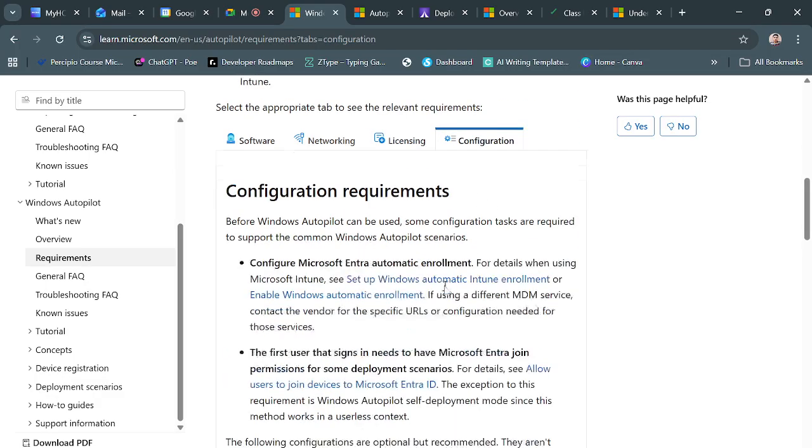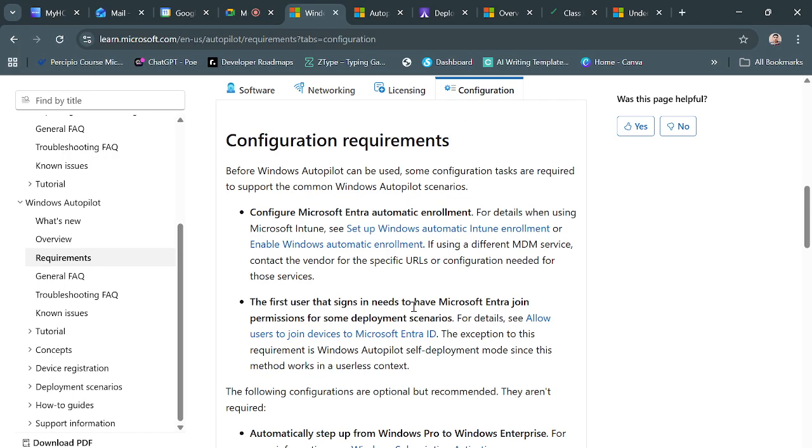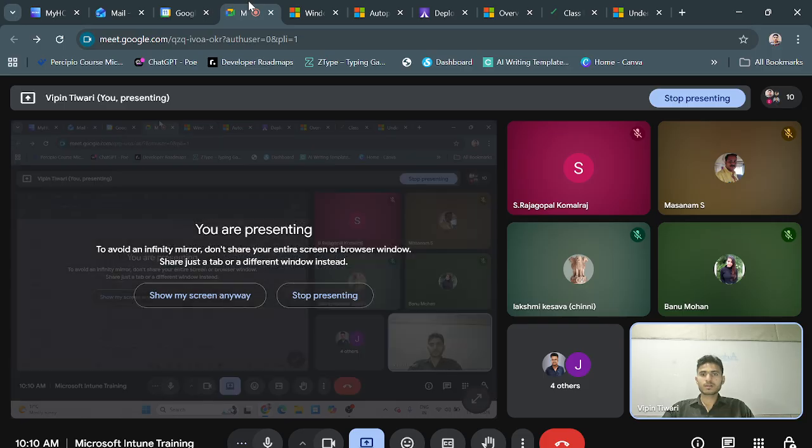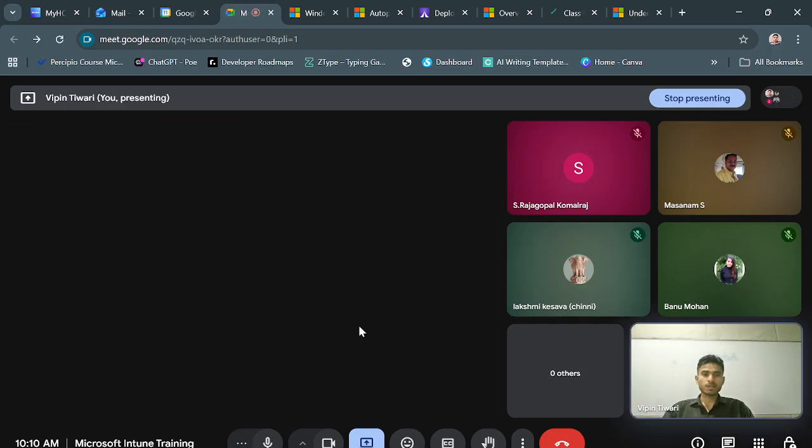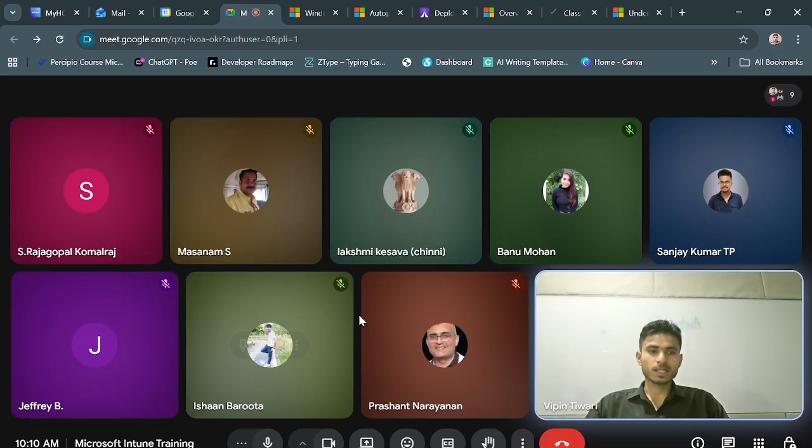Coming to the configuration part, we have done the configuration, Microsoft Entra automatic enrollment. Everyone knows about it. Automatic enrollment, how we have configured it in Intune. Can anyone tell me the steps from where we are configuring, where we are performing this? Other than Rajagopal, anyone can volunteer and tell me about it.